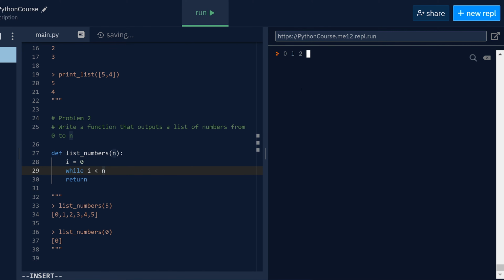1, 2, 3, 4, not 5 because 5 is not smaller than n, but I do want to print 5 also. So maybe I have to do something different here. I'll do smaller than or equal to n, so that 5 is equal to 5. So yes, 5 is not smaller than 5, but 5 is still equal to 5, and I'll still output that number.